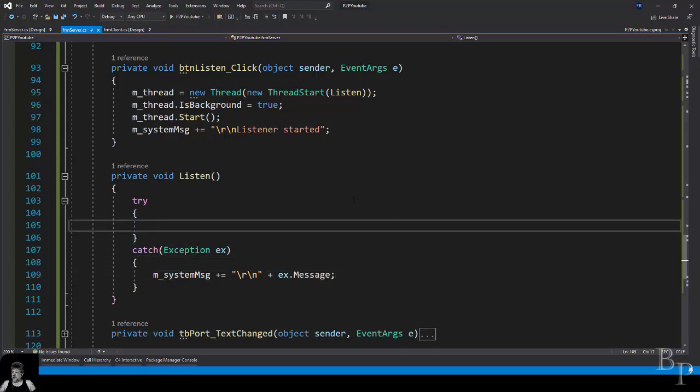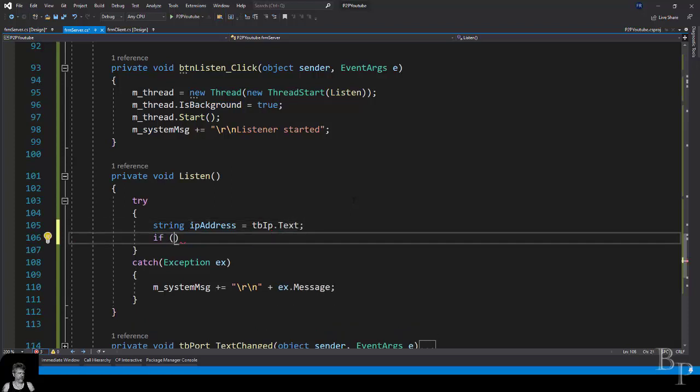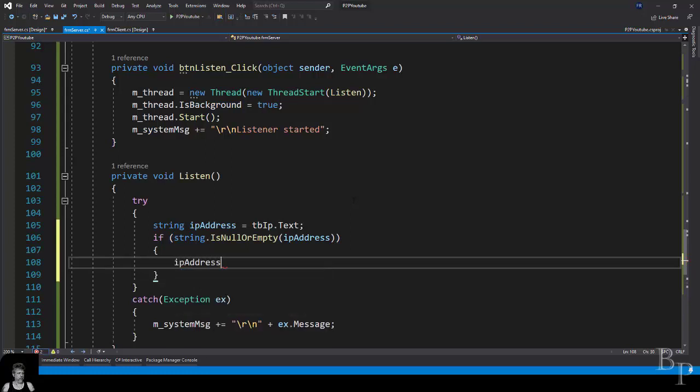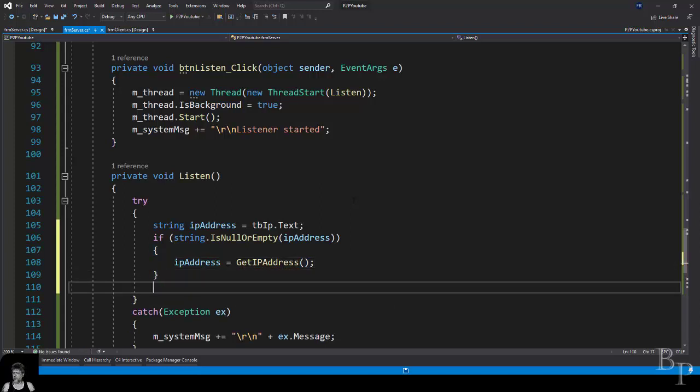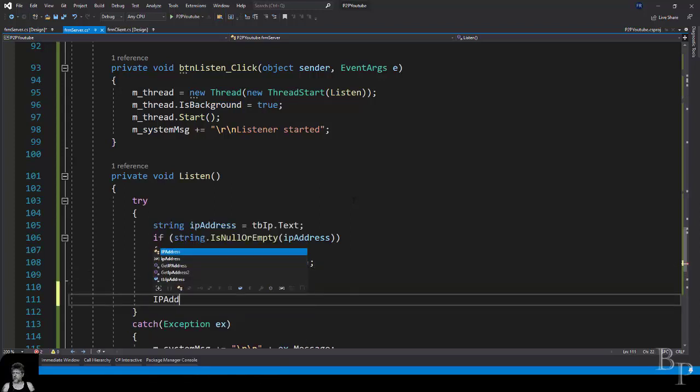So we're going to get our IP address that we have selected. That will be in our actual text box IP field. And if it is empty, we are going to grab our IP address from the get IP address method, which will be the first IP address, whether it's IPv4 or 6.